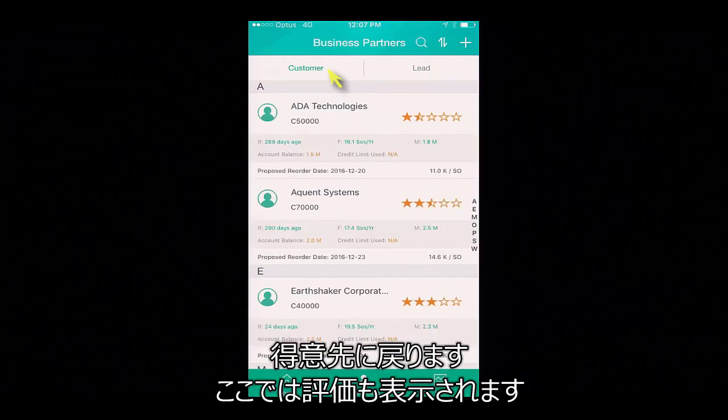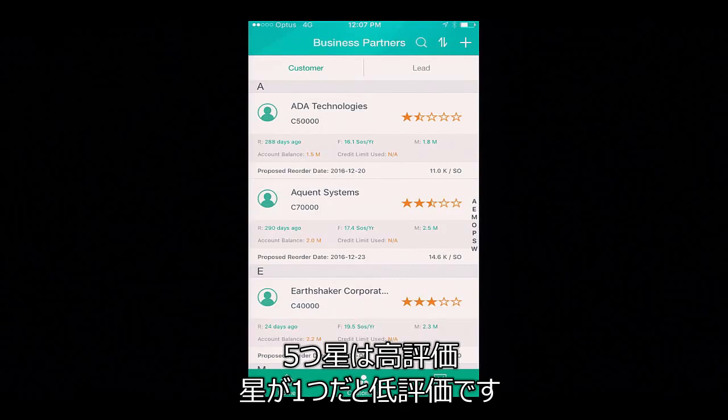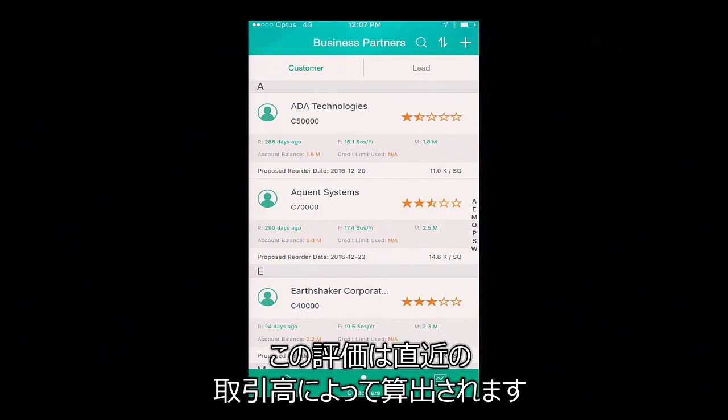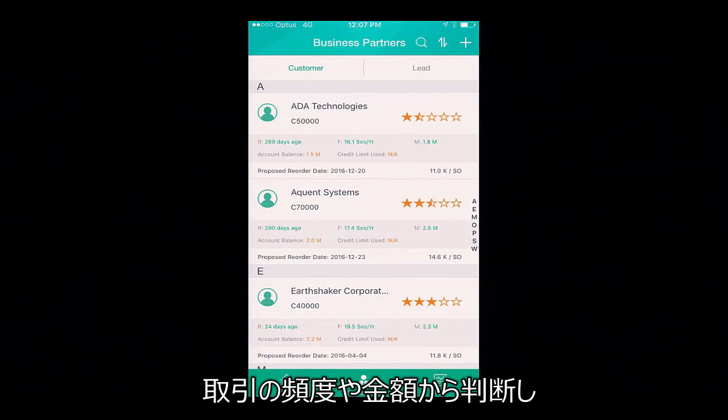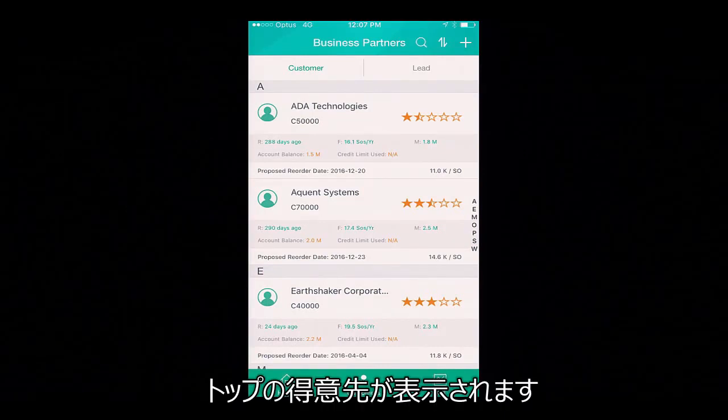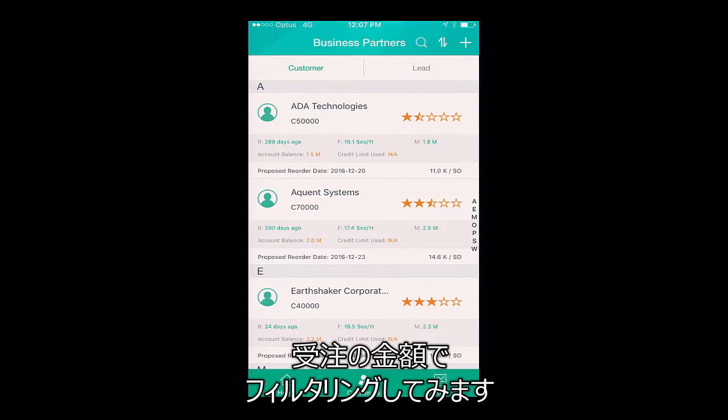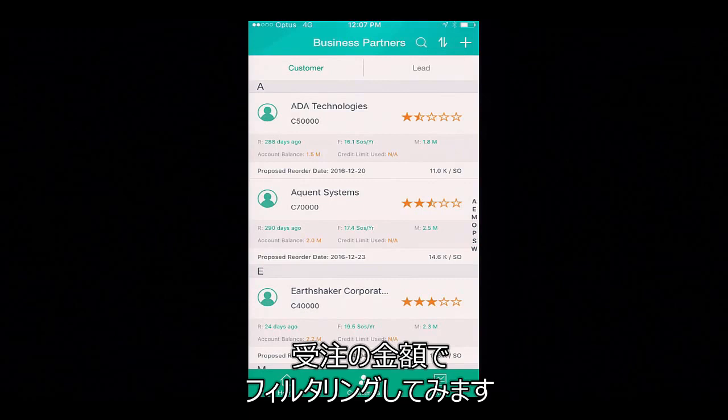Under Customers, we can see that we have a customer rating, with 5 stars being the highest and 1 star being the lowest. This rating is calculated based on how recently the customer has transacted with your company, how frequently the customer places orders, and the monetary value of the orders, consequently displaying your top customers. So I would like to filter my customer list by the value of the sales orders placed with OEC Computers.